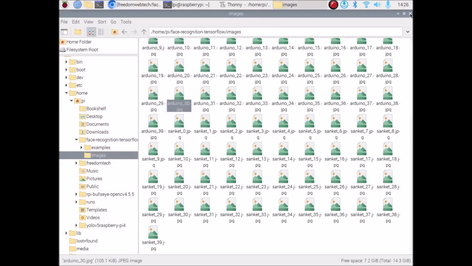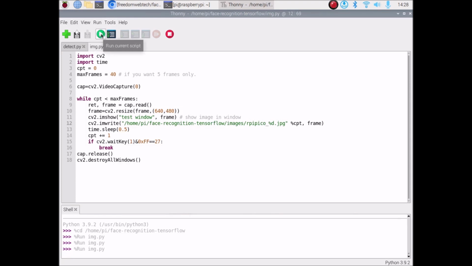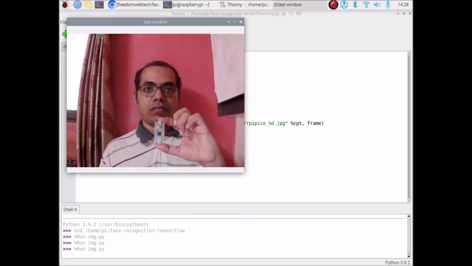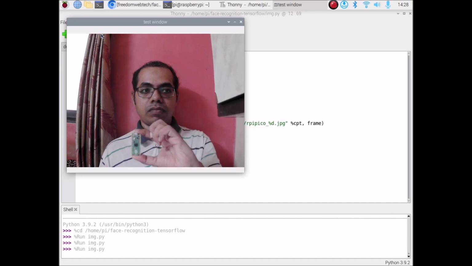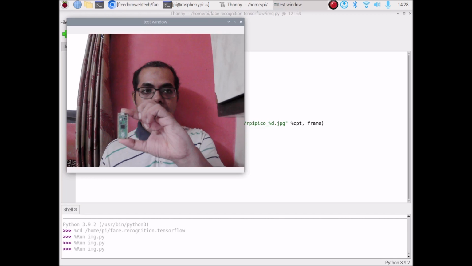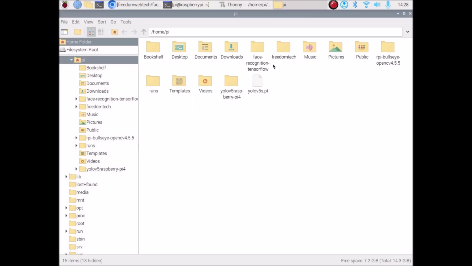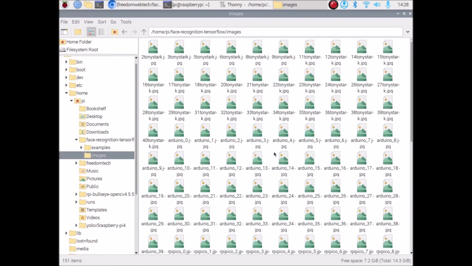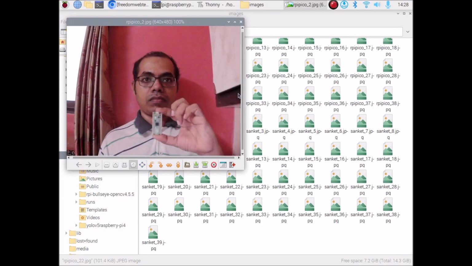Our last image is the Raspberry Pi Pico board, so here we are going to remove Arduino and mention rpi Pico, and just save the code. Again the same process, we need to move our rpi Pico in front of the camera. Friends, as you can see, we have successfully captured our last object image. Again, if I open the face recognition folder, images, and then search here for rpipico, as you can see, rpipico 40 images. This is what our Raspberry Pi Pico images. So we are done with our data.